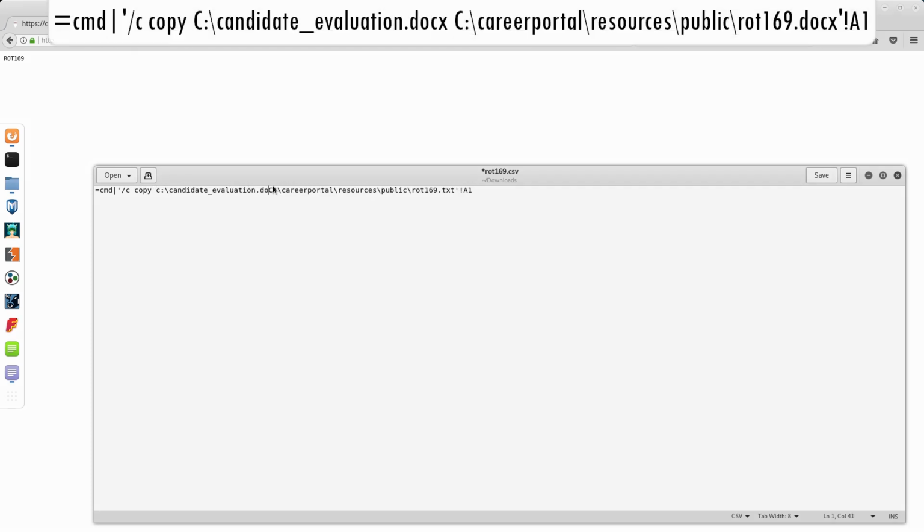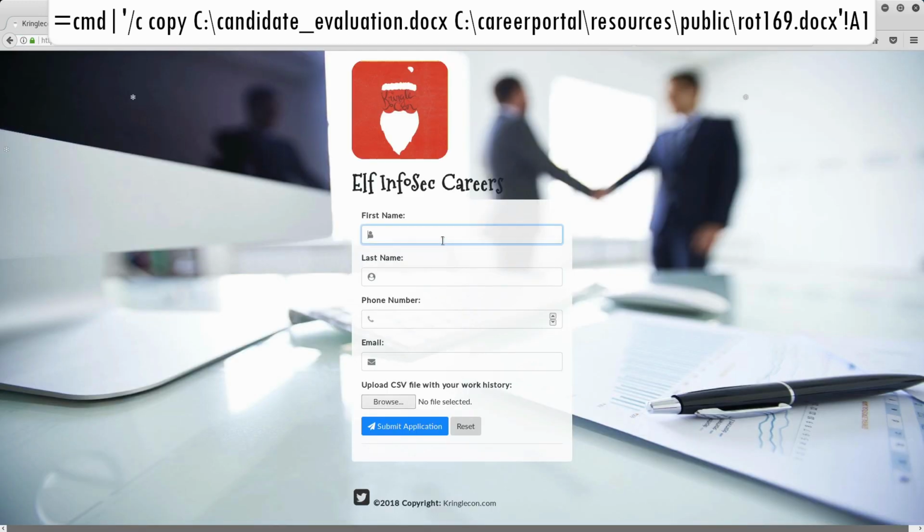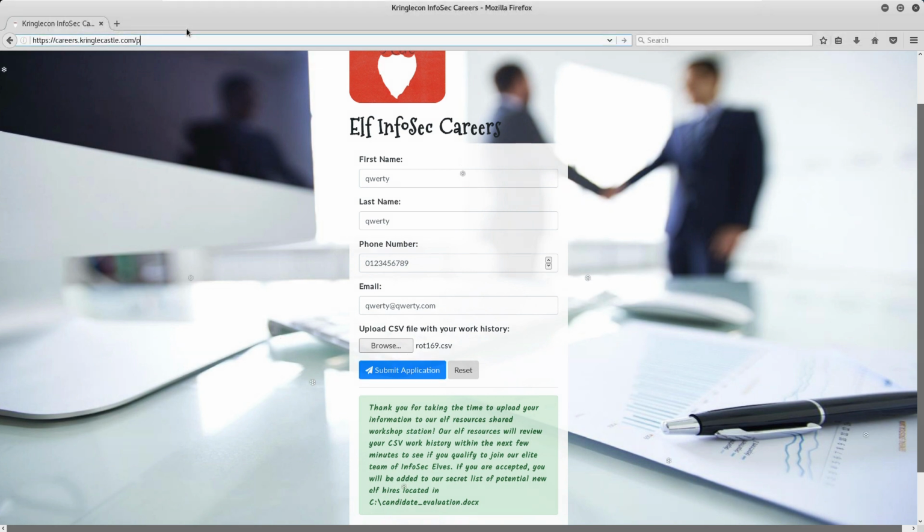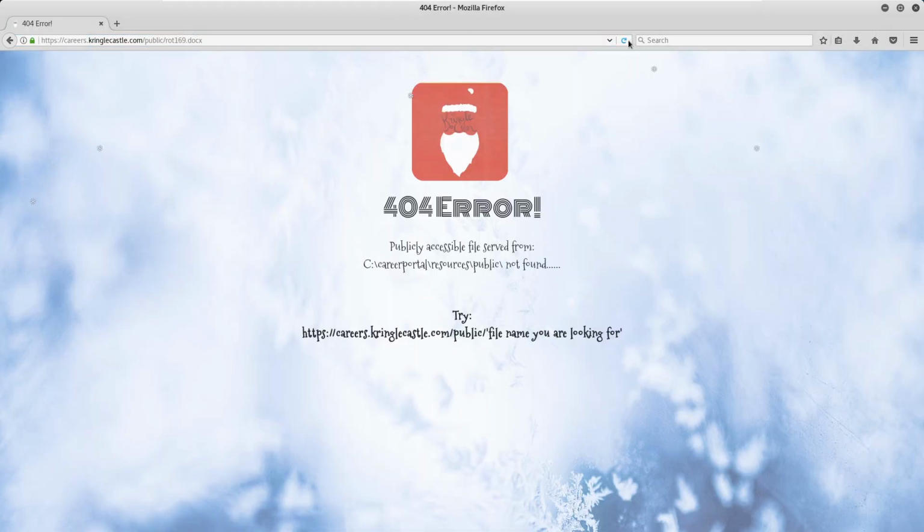We can change our payload to access our target file by simply copying it over to the web accessible public folder. Here I am also renaming it to something that only I know. Again, we'll need to wait a few moments for the payload to be executed, but eventually we get our hands on our target file.